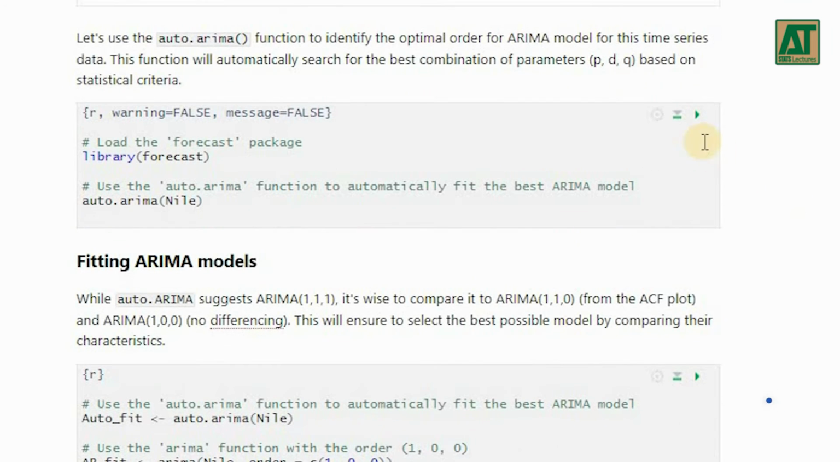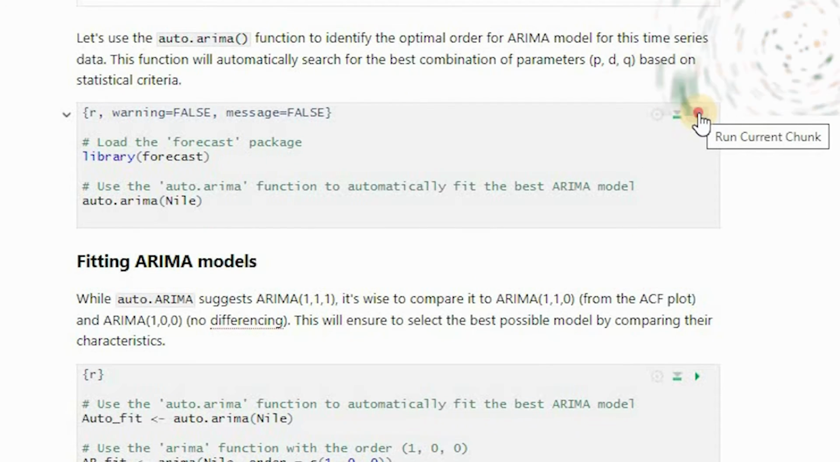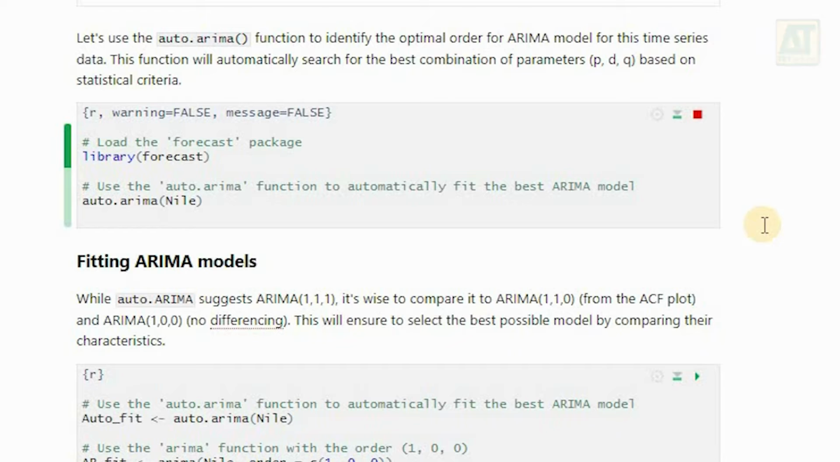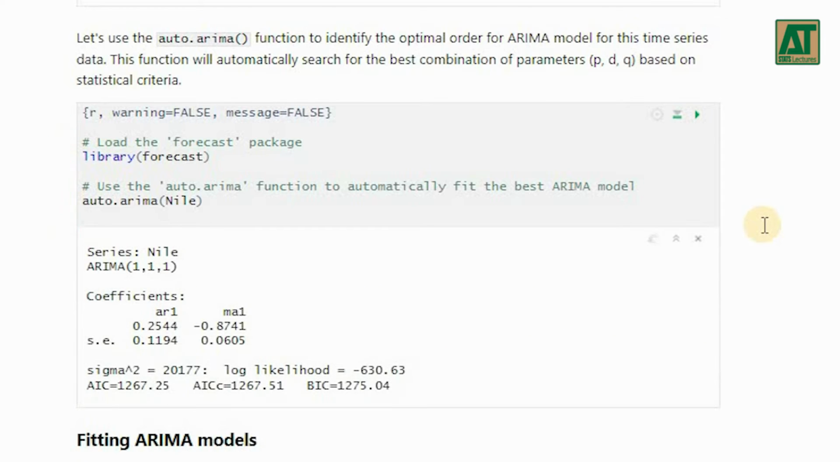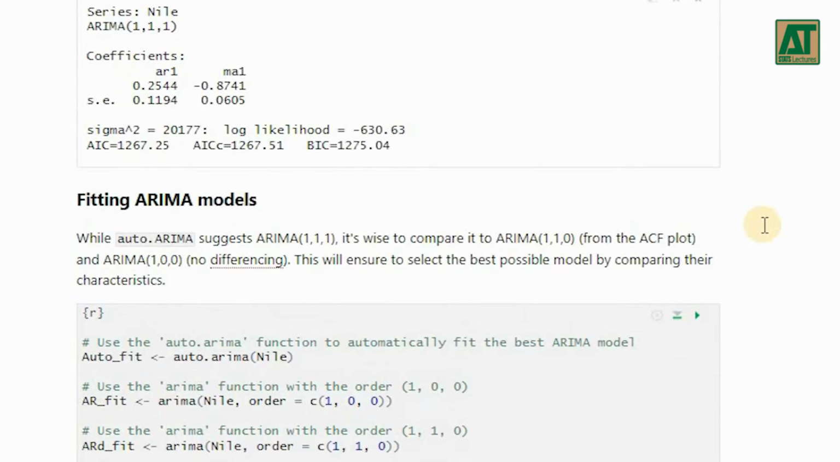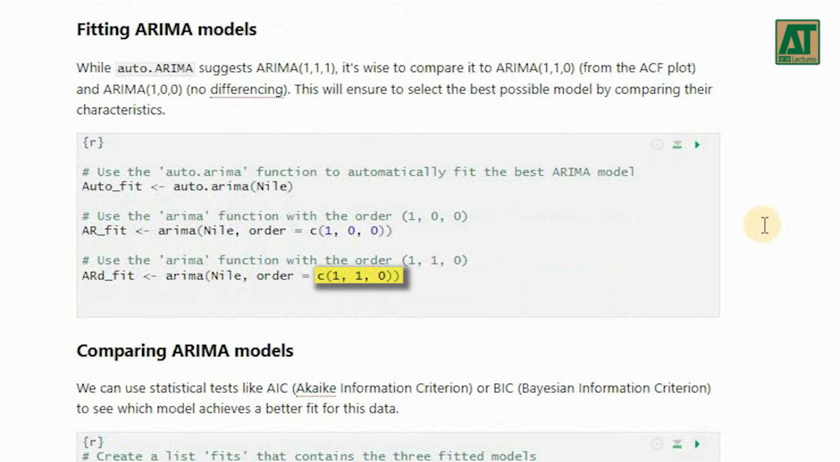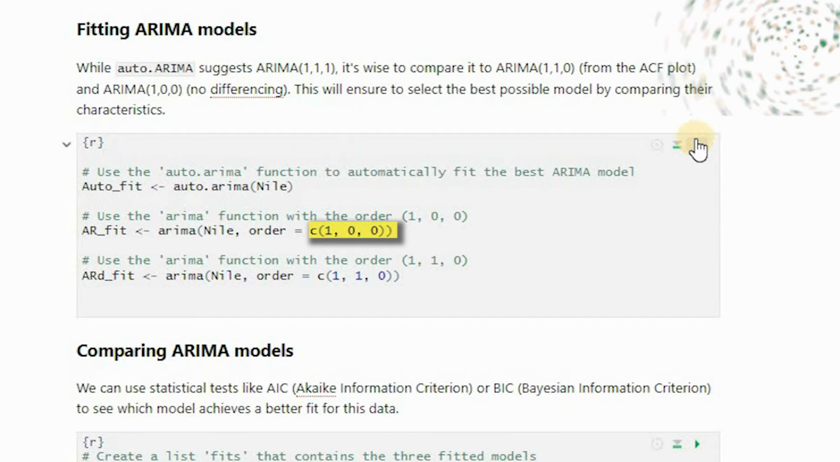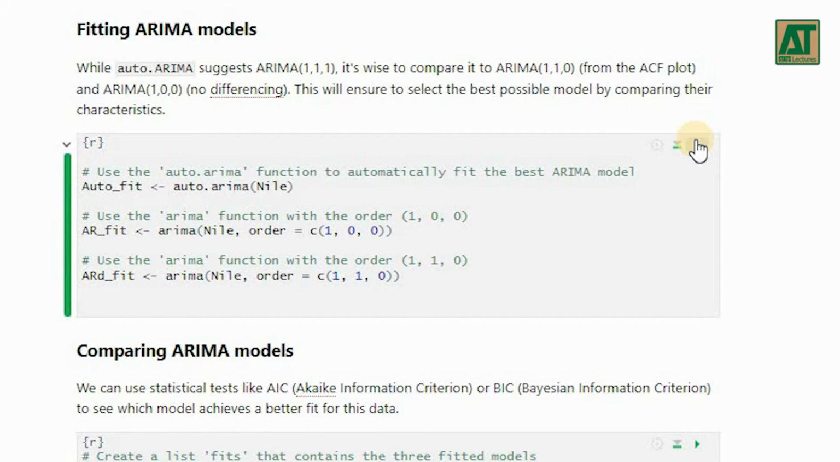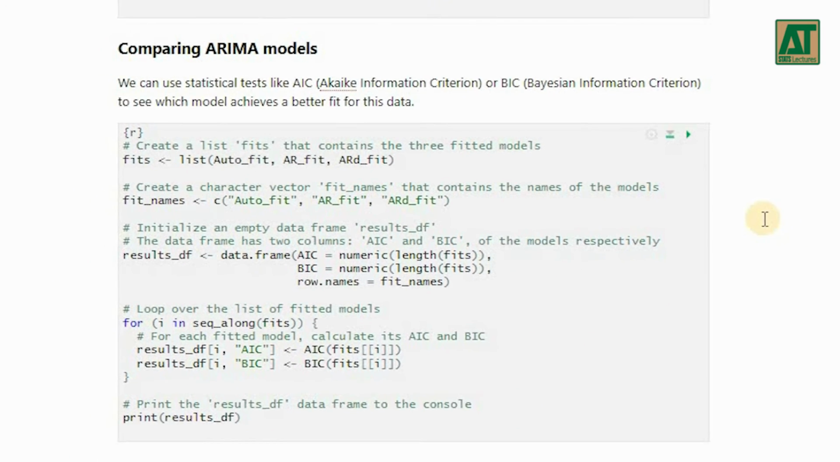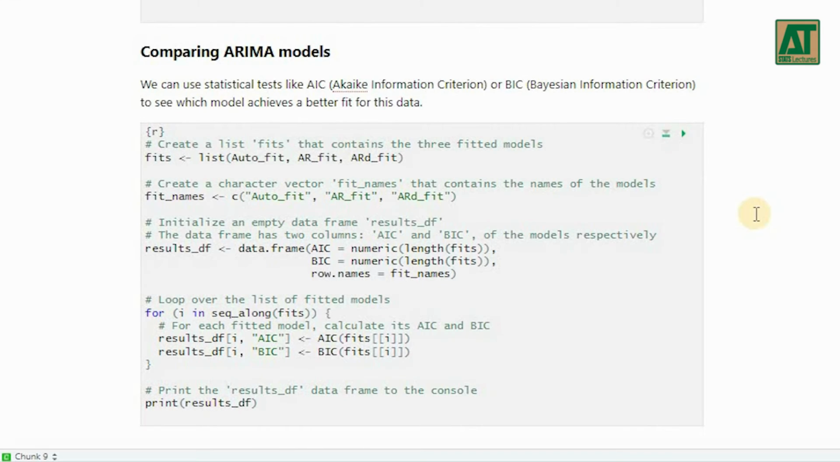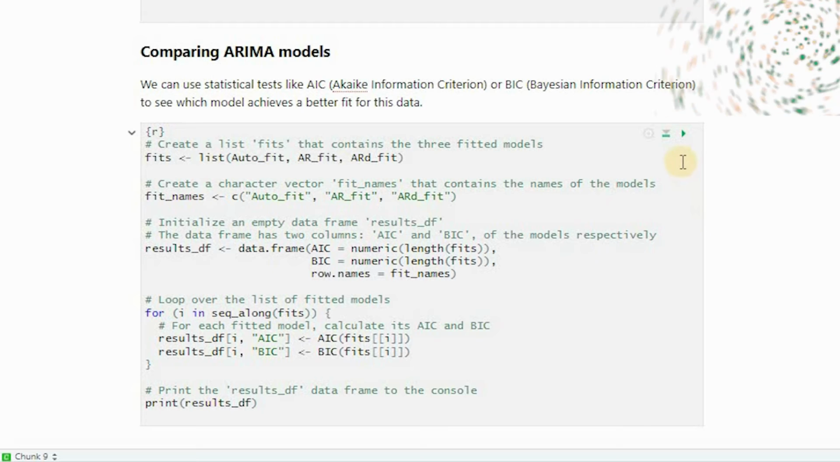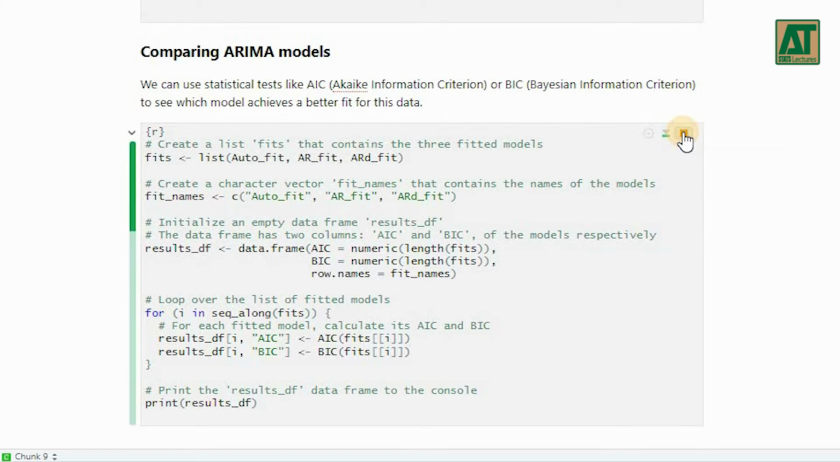Let's use the auto.arima function to identify the optimal order for the ARIMA model for this time series data. This function will automatically search for the best combination of parameters, p, d, q, based on statistical criteria. While auto.arima suggests ARIMA(1,1,1), it's wise to compare it to ARIMA(1,1,0) from the ACF plot and ARIMA(1,0,0) with no differencing. This will ensure we select the best possible model by comparing their characteristics. We can use statistical measures like AIC or BIC to see which model achieves a better fit for this data.